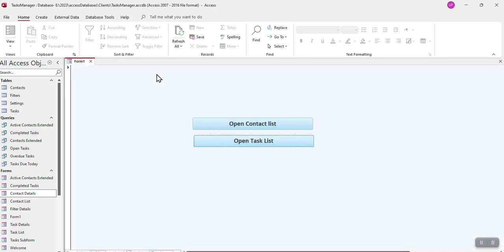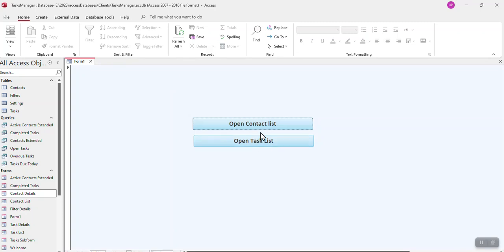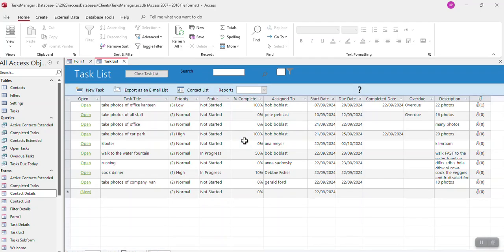Now if I am a person that gets a task, when I click on the contact list, it should only show myself really. Or if you wanted to, then for each of the people, I can only show them those in their same team. Okay, so that is something you have to tell me. So also when I open the task list, if I'm Debbie Fisher, or Gerald Ford, or Anna Sadowski, whatever, it should show me only my ones. Okay, depending on my login. So those are the two functionalities that I still want to add.